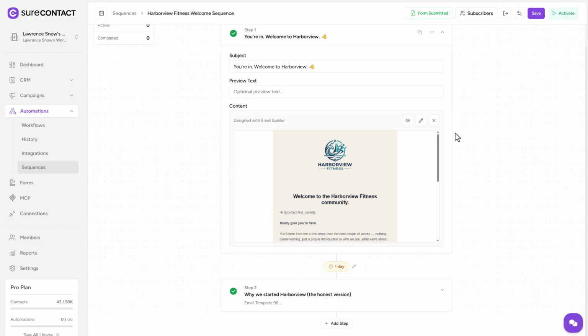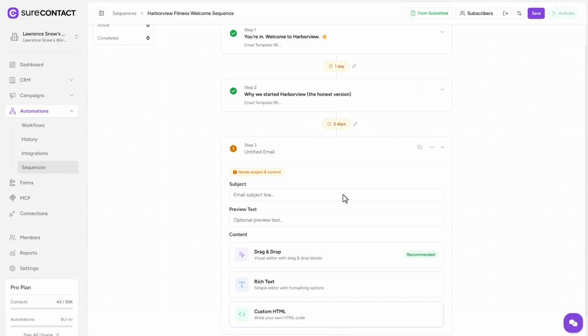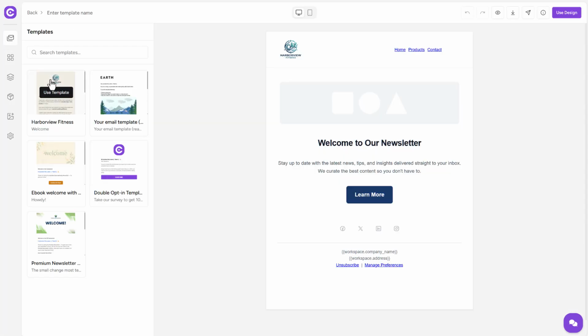So we've got email 1 and email 2 going very nicely. 1-day delay between the two. We're going to click on Add a Step for email number 3, our subject line. And again, using the drag and drop editor, select our template here.